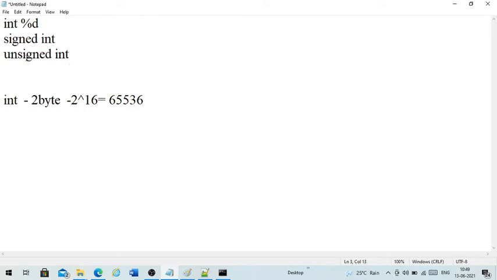The only difference is that in the case of signed integer we can represent negative numbers. Among these 2 raised to 16 blocks, only 2 raised to 15 blocks will be allocated for data, and 1 block will be allocated for representing the sign. For unsigned we have the whole space: 2 raised to 16 blocks will be used for representing the data. That much data we can store.